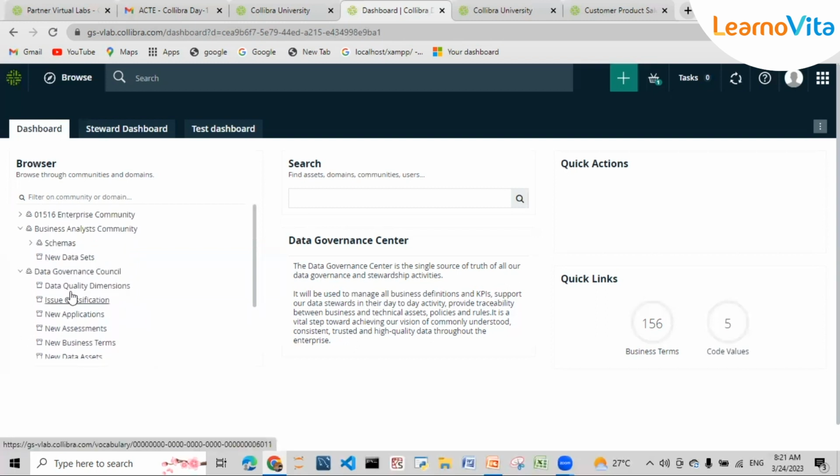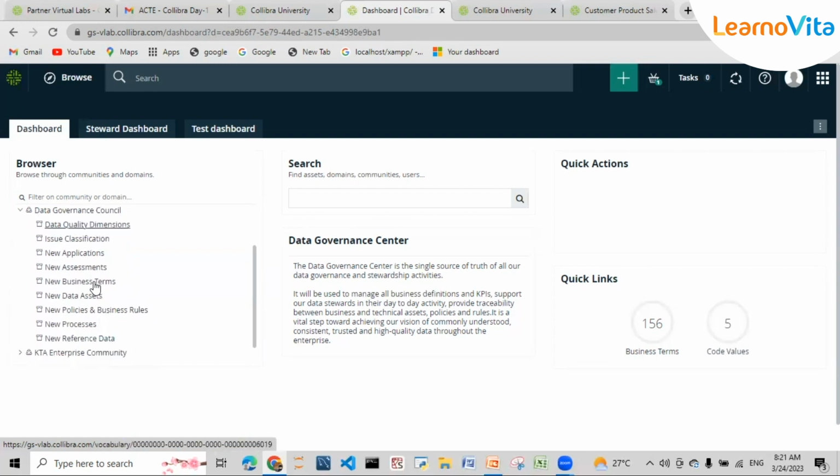So this is one other community that they have created. In every DGC, there will be one committee for the physical data layer, and there will be the business analyst committee and the data governance council. So there will be business terms and data assets related to the business process.